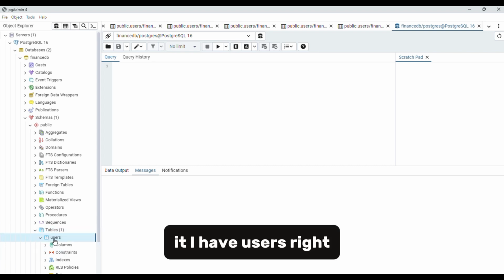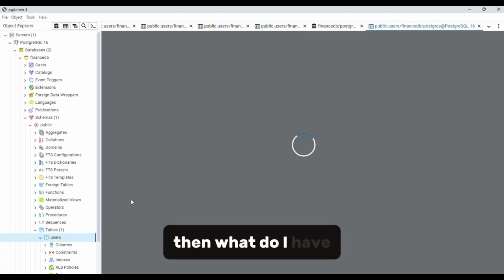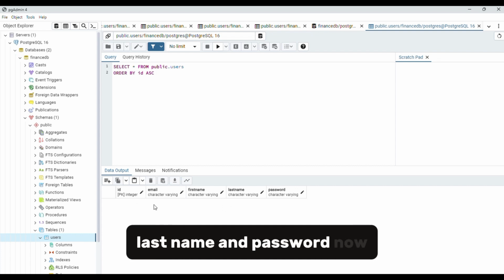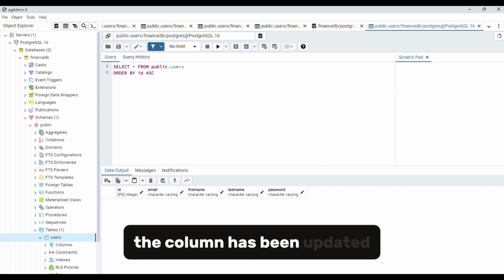I have users, right? With this users table, I'm now right clicking and opening it, view all rows. Then what do I have? Yeah, so I have ID, email, first name, last name, and password. Now we know that this is ready. The password column has been updated in the database.